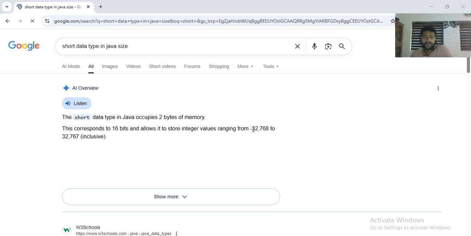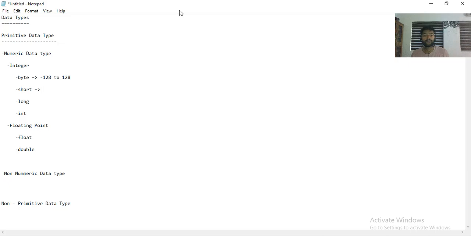So minus 32,768 to plus 32,767 inclusive, which means it includes both minus 32,768 and plus 32,767. So this is the range for short. A number which comes within this range, you can easily use the short data type to store in Java.